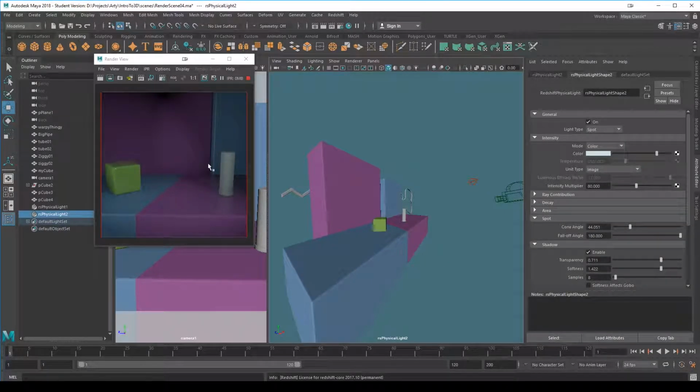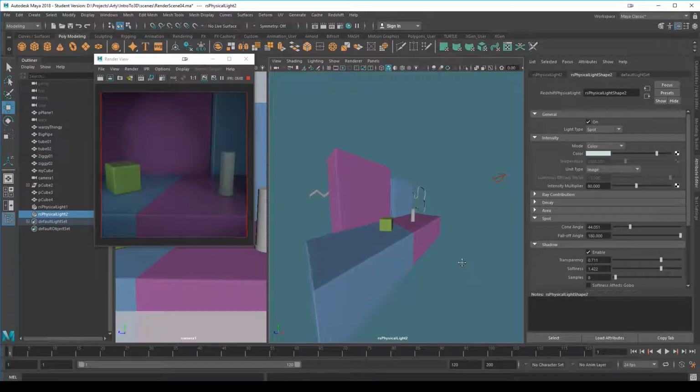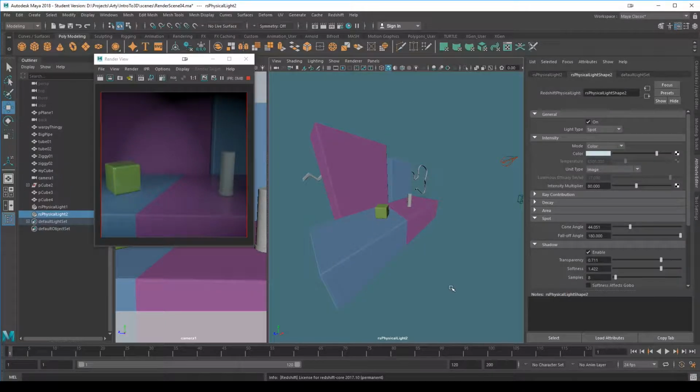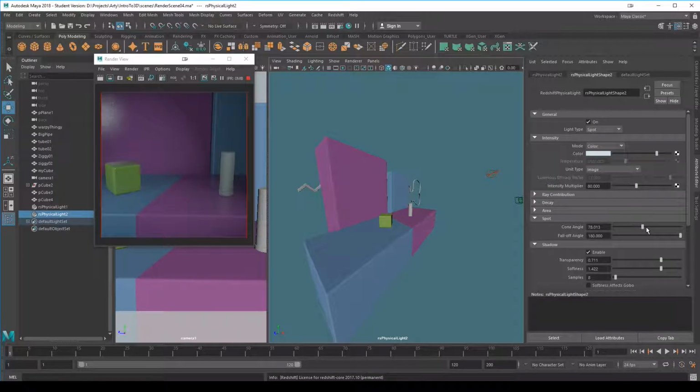So this is creating a whole lot of secondary light. I'm just mucking around. With this one, I want the cone angle to be much greater. So of course I'm getting that really high highlight out there.